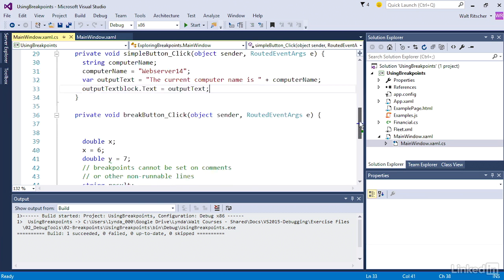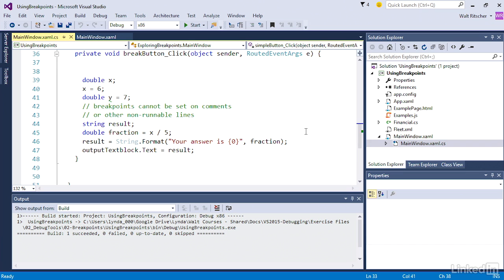In the second method, I'm declaring some variables on line 39 through 41. These are numeric variables. I'm doing some math operations, and then I'm outputting the results. The only purpose of this code is so I have a place to put breakpoints, so I can show you how to add and remove breakpoints and some of the other tools inside Visual Studio.